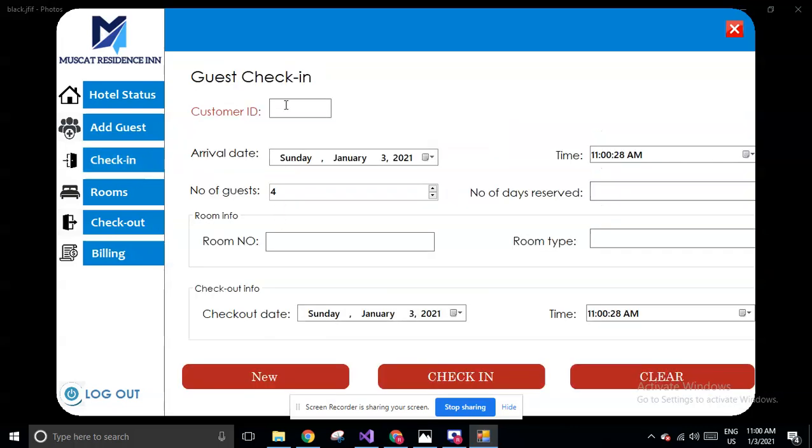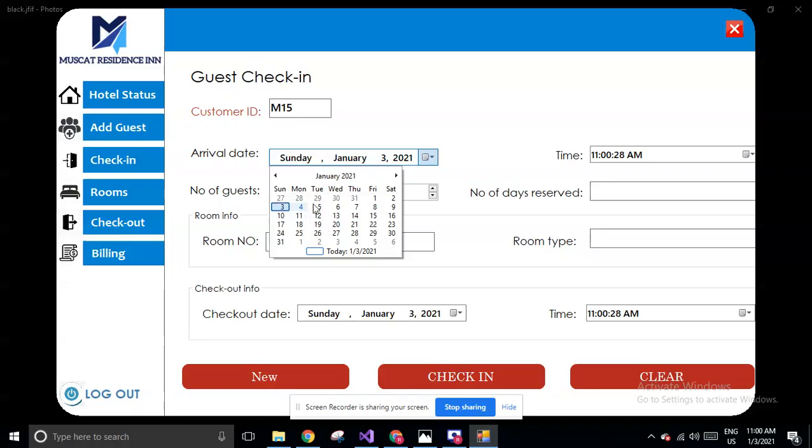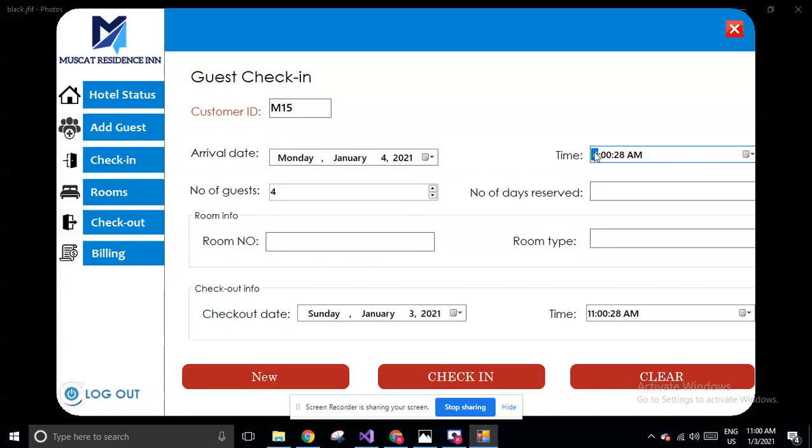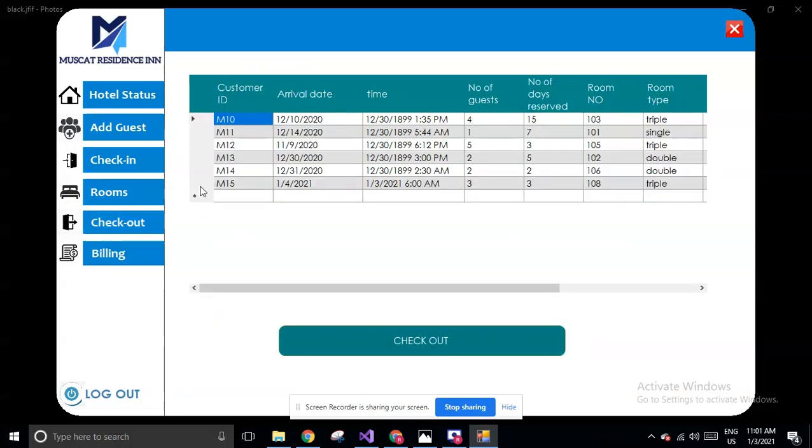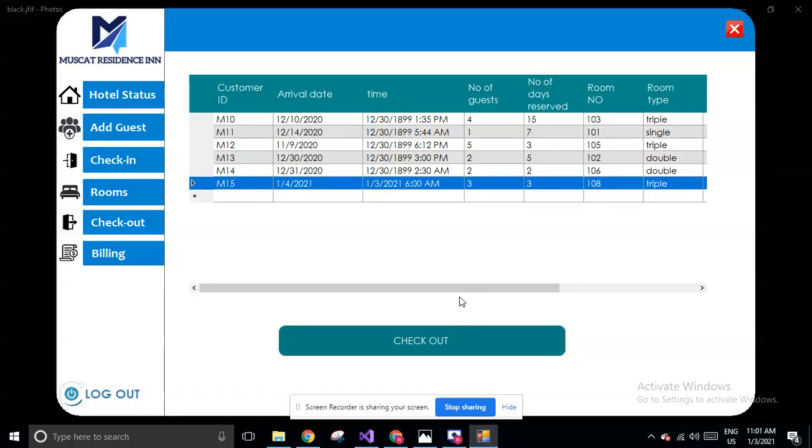We have one check-in form where we can write the check-in details of the customer. This is basically showing us the current date and time. We can just change it a little bit. The guests are 3 for 3 days. I gave them the room number 8, which is triple, I guess, the type. So if we check in, this record will come in the checkout form, just as you can see here for the M1 file I just created.